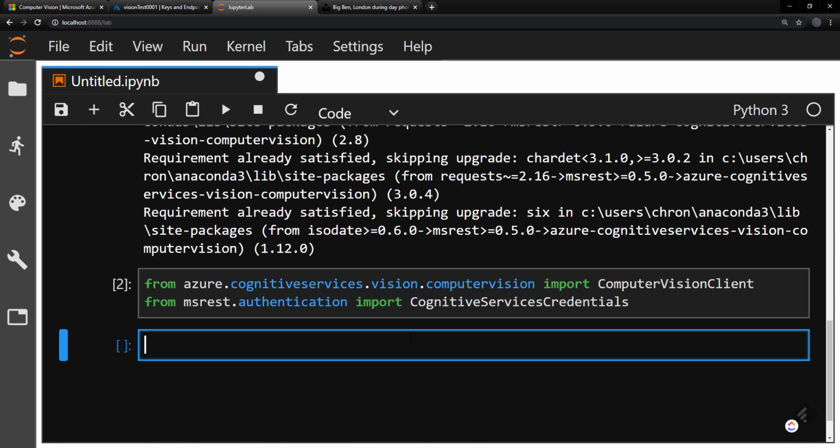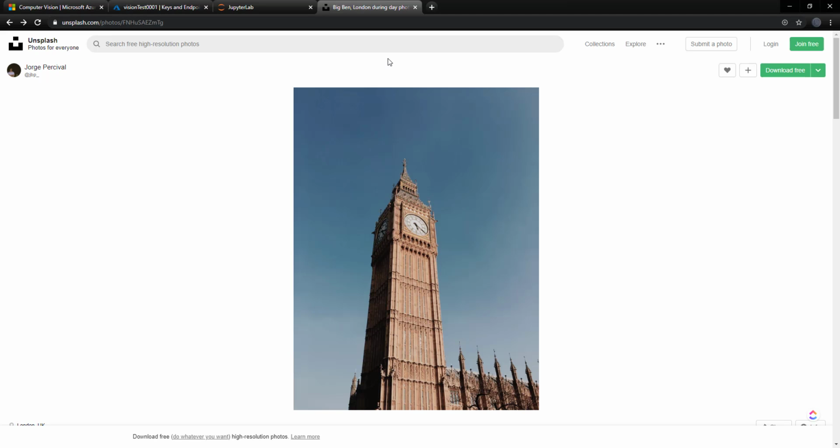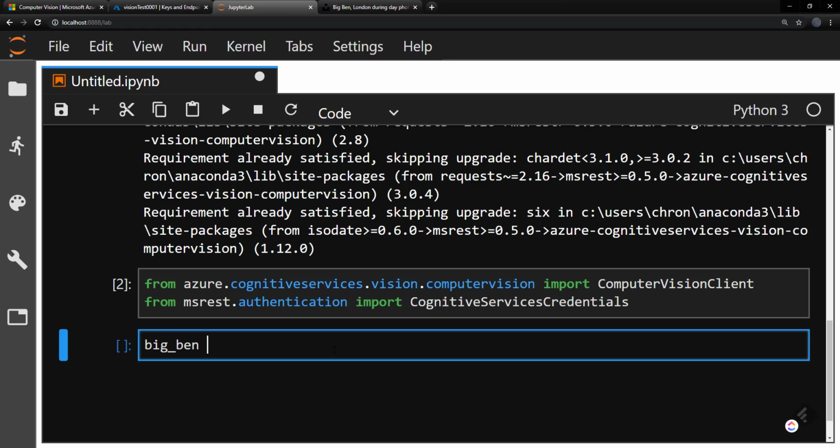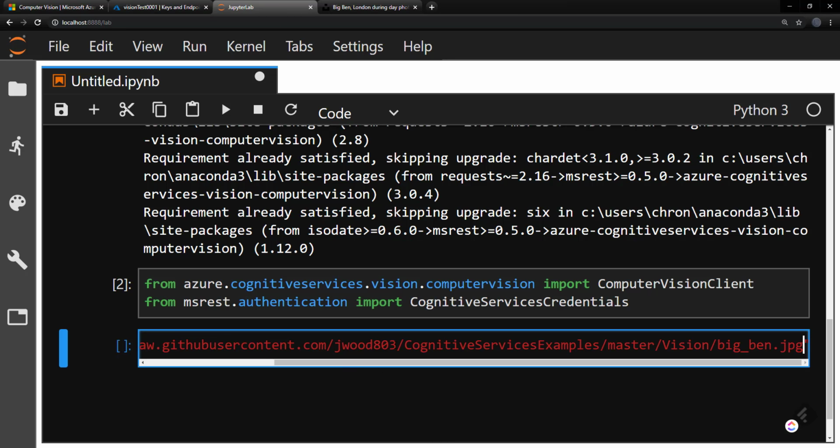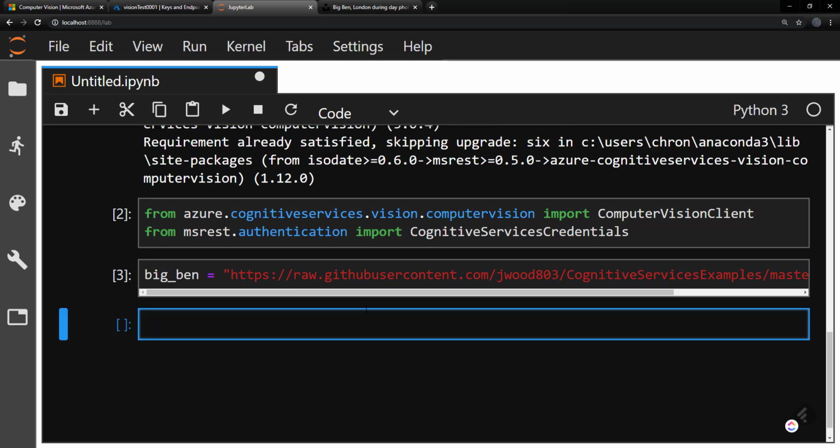There we go. Alright, so in order to do our computer vision here, we're going to need an actual photo to work with. So I went on Unsplash, which if you're not familiar with Unsplash, is a great site for photos. All the photos there you can use for free, and that's not only for non-commercial use but also for commercial use. So I'm going to use this photo Big Ben here. And I have it uploaded to GitHub so we can access the actual photo.